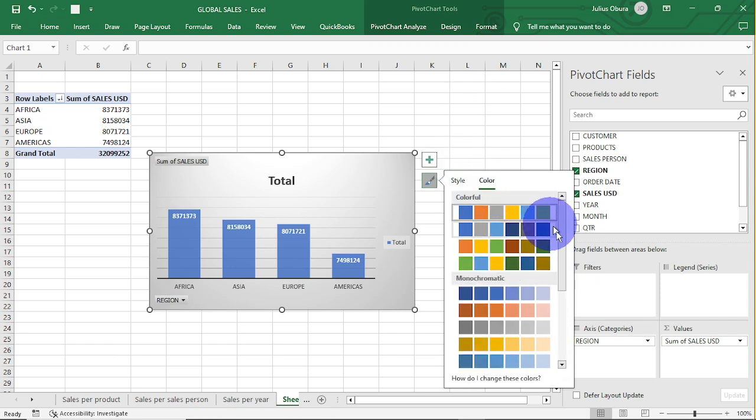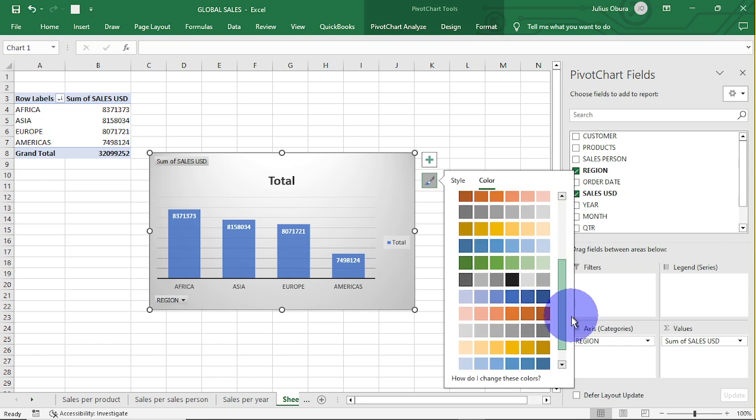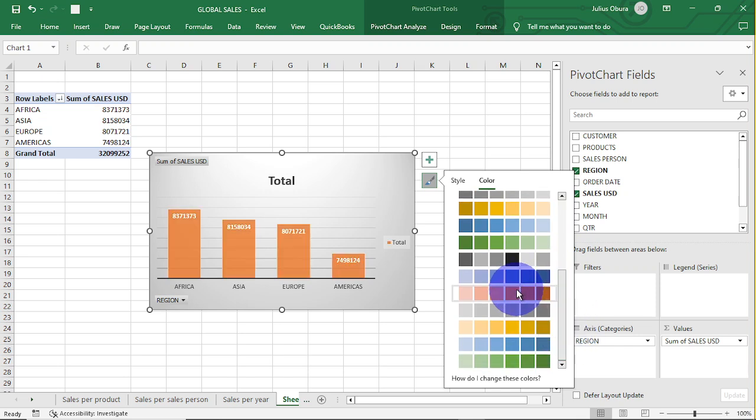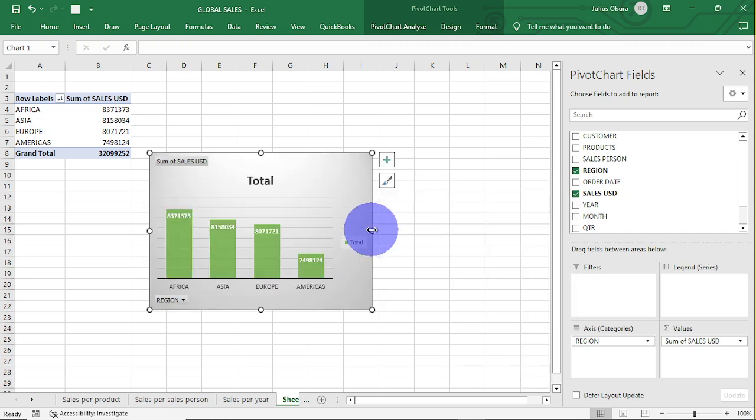And this time round, I want to use this orange color. Or I can even use the green one. Let me use the green color here.